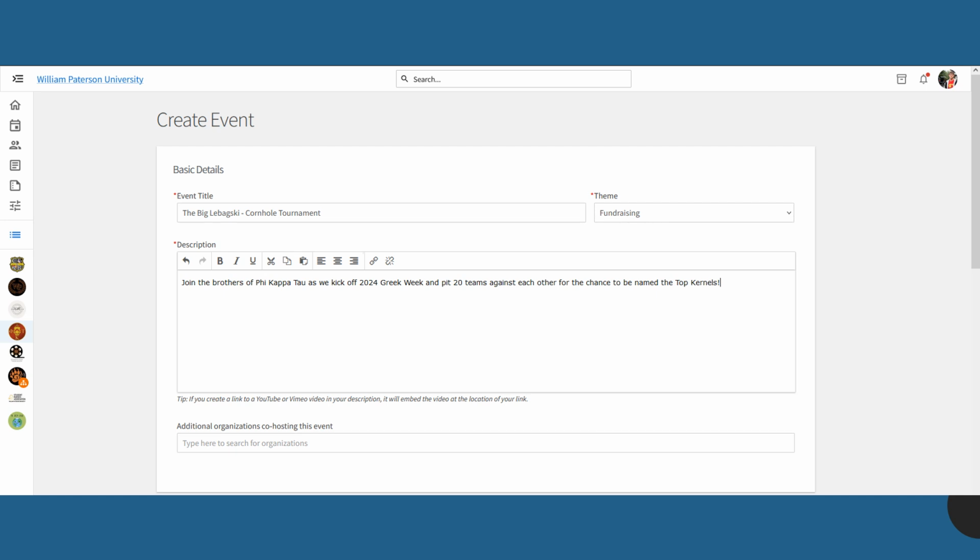The next box on this part of the page will be where you can add any co-sponsoring organizations. You will just start typing the name of the other group or groups that you are working with, and the name should pop up. If you are not co-sponsoring, this area can be skipped over.